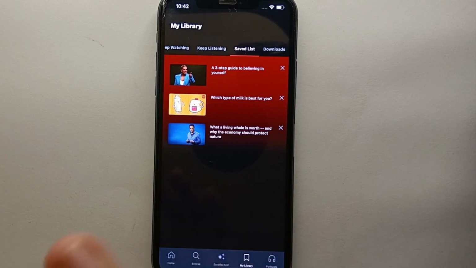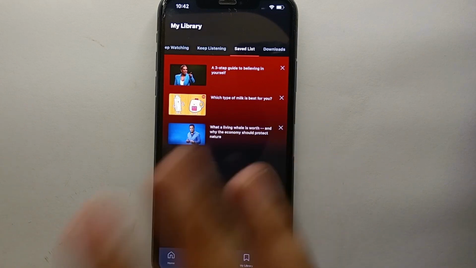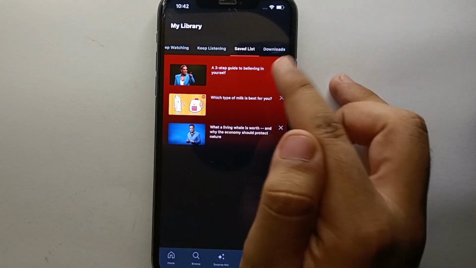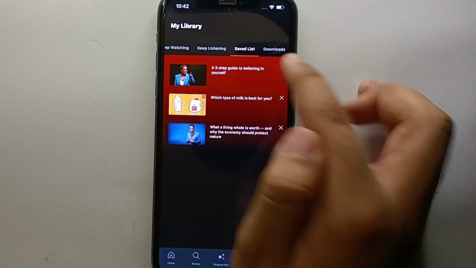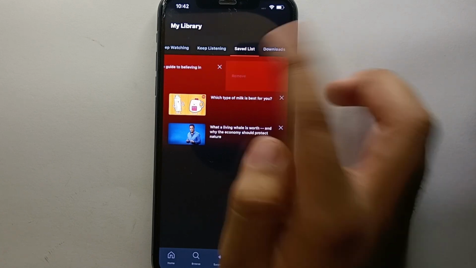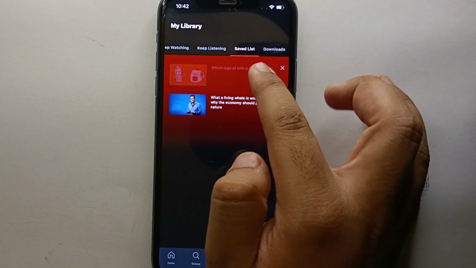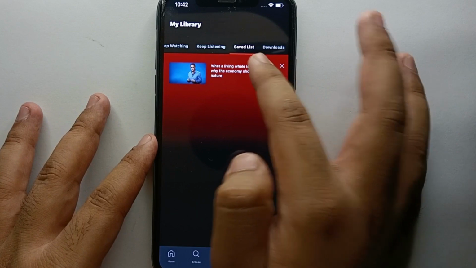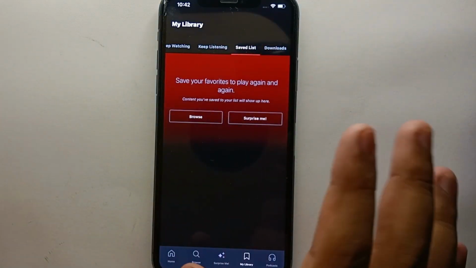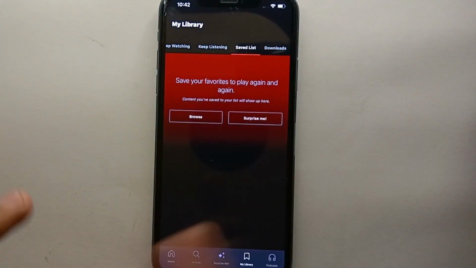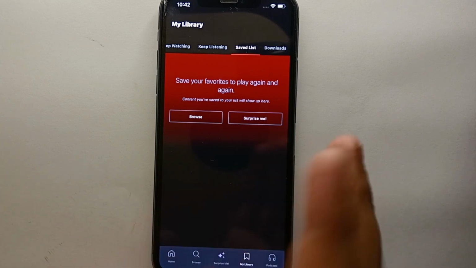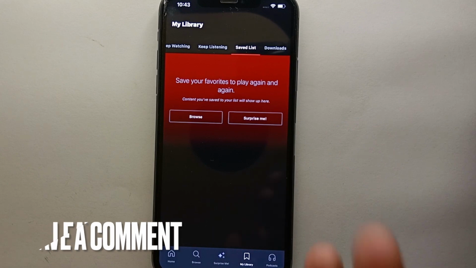And now if you're thinking to delete them, as you can see we have a cross option along with every video. So either you could tap on it and then you will get the option to remove or delete, and once you tap on it the video will get deleted. Otherwise you can swipe it and click onto this red option and the video will be removed. Otherwise you can just swipe your finger and the video will get deleted. So there you go, this is how you can easily delete all the saved videos in your TED app.